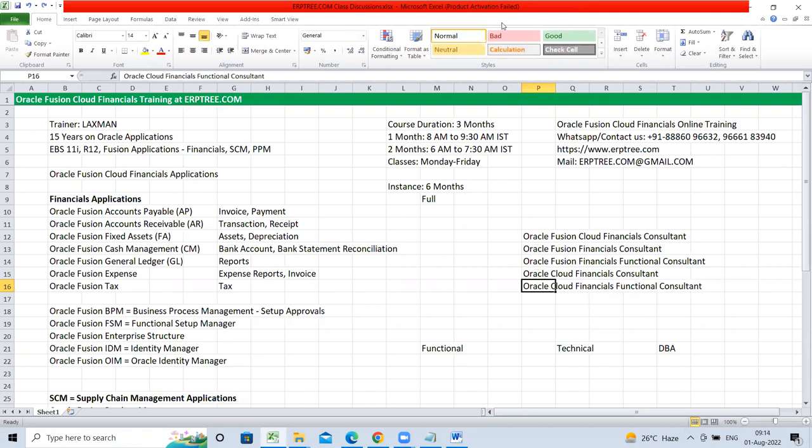You can search with other titles also. These are the primary titles which we use for our course related job opportunities, the roles or profiles or job titles. You can search with any name and see how many opportunities we have in the market.